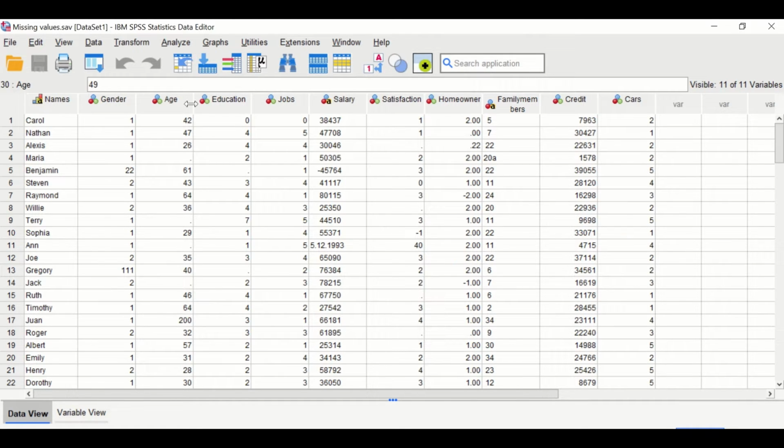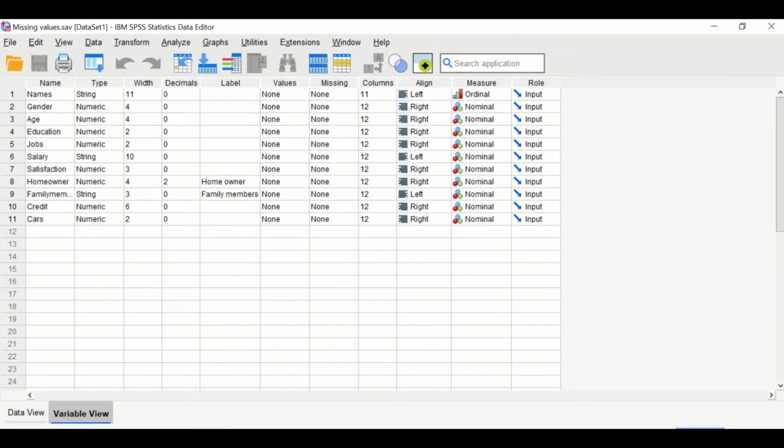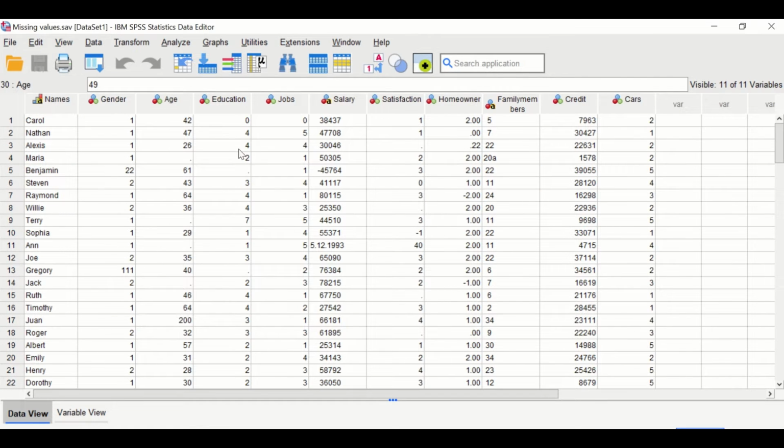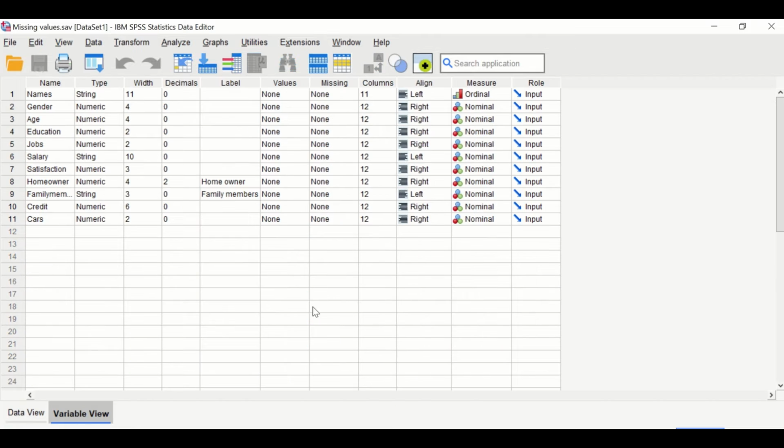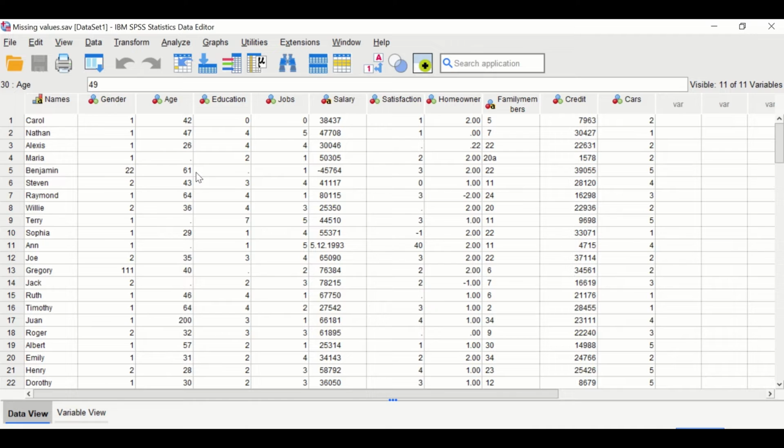So this is also mislabeled as nominal. It has to be modified into an ordinal variable. Jobs, again, is a nominal variable, which is properly assigned the type here. Salary is a continuous variable. It's a scale. It has numbers in it. So this one is given a nominal. This one has to be changed for proper analysis.